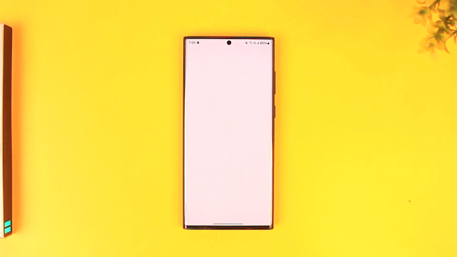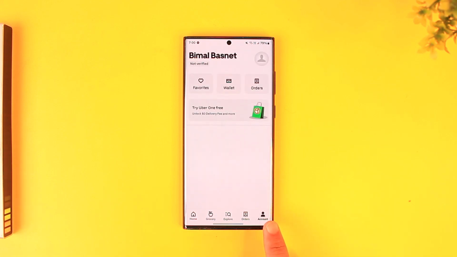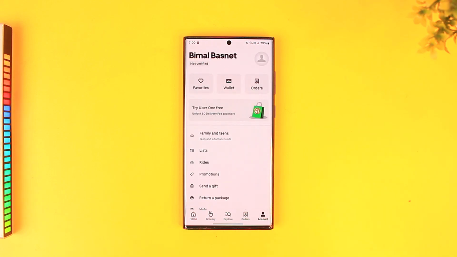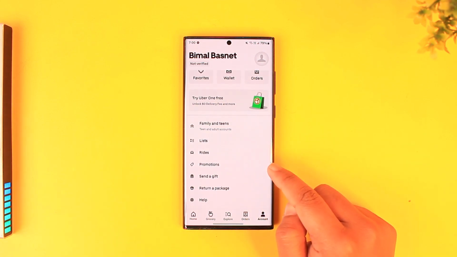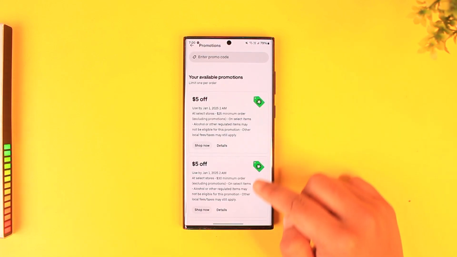Open the Uber Eats app and just make sure that you're logged into your account. Then after you've done that, simply tap on the account icon located at the bottom right. After you tap on the account icon, you'll find an option that says promotions. Tap on promotions, and at the very top you can see your available promotions.